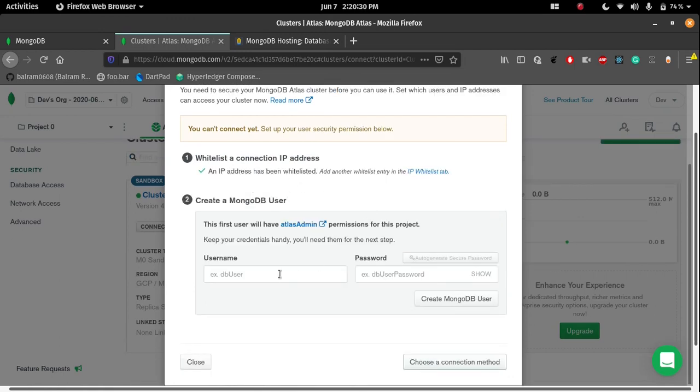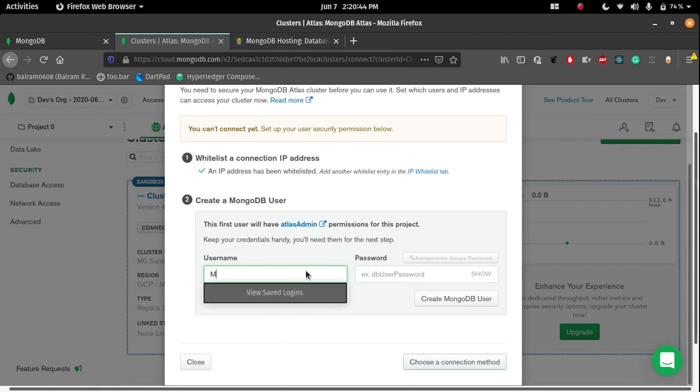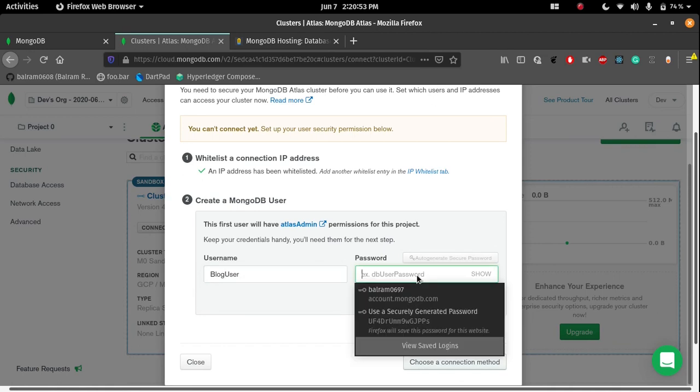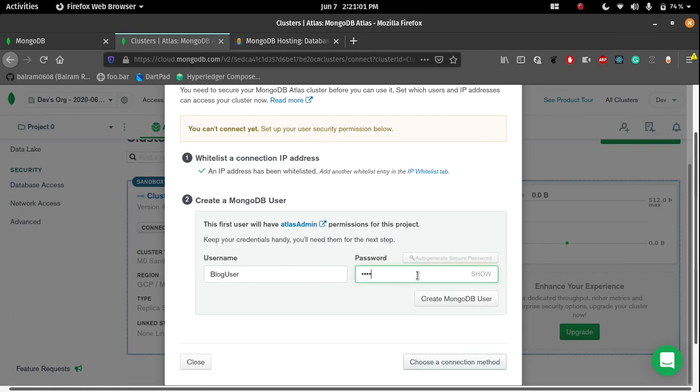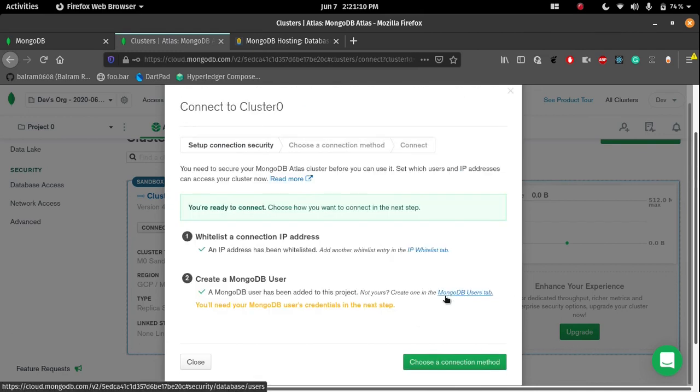Let's create a username and password for the Atlas admin. For this project, we will create a username called bloguser. So let me create the username first, and the password is your choice. My password will be something like, I will not say that, this will be secret. So you can create your password here. So let's create a MongoDB user, then choose a connection method.